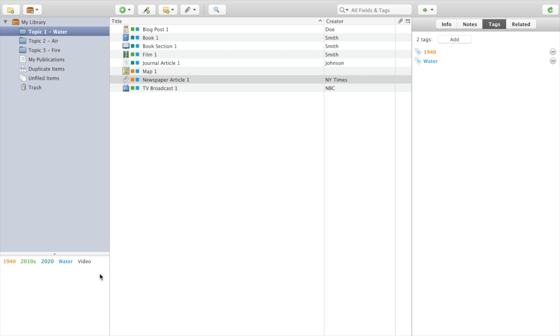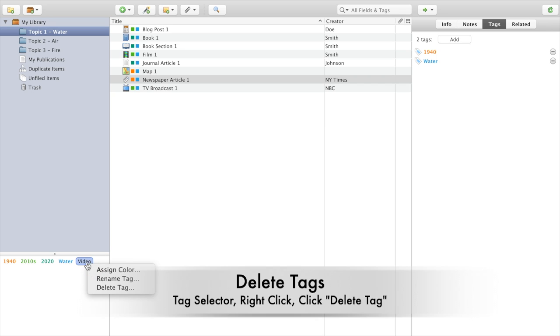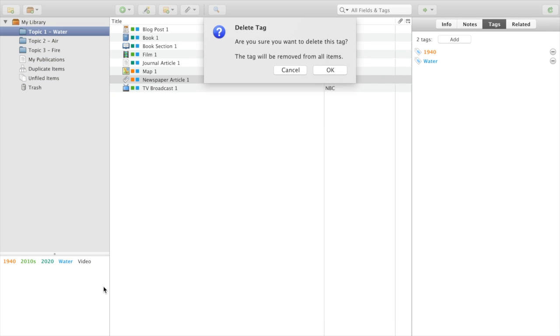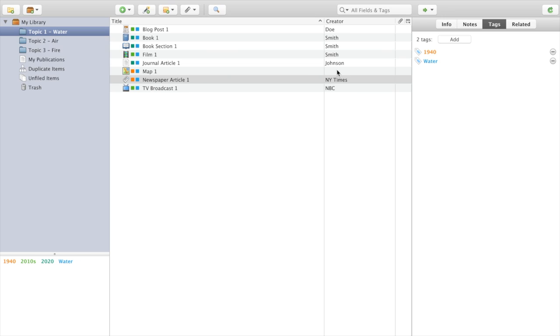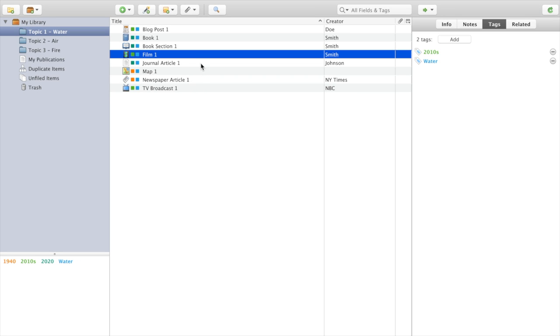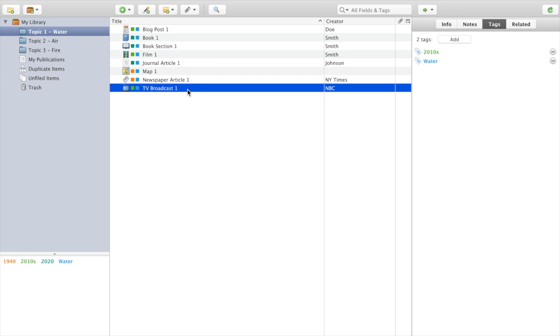Or say you want to delete a tag altogether, go down to the bottom left corner in the tag selector and select delete tag and click OK. Now you can see that tag has been removed from film and TV broadcast.